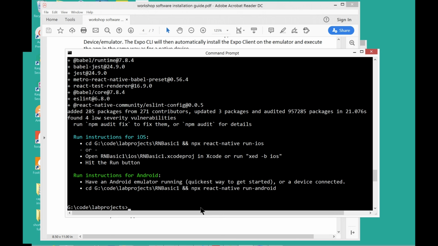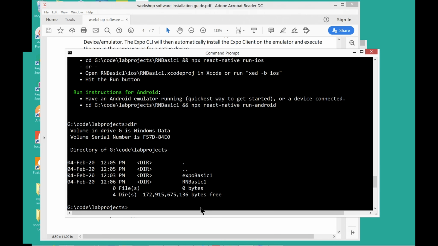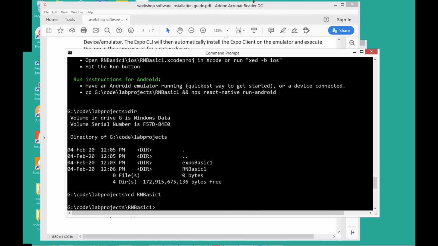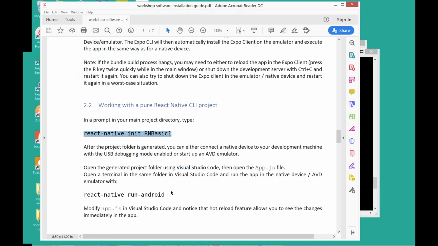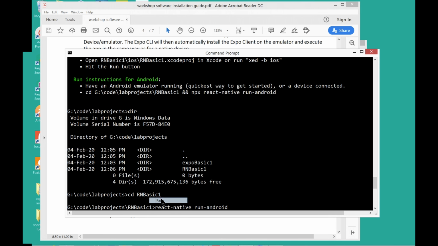Okay, I'm just going to run this directly on the AVD emulator that I've already got running. So I'm going to switch to the project folder, and to run this, I am going to type react-native run-android. Copy, and I'm going to go here and paste.